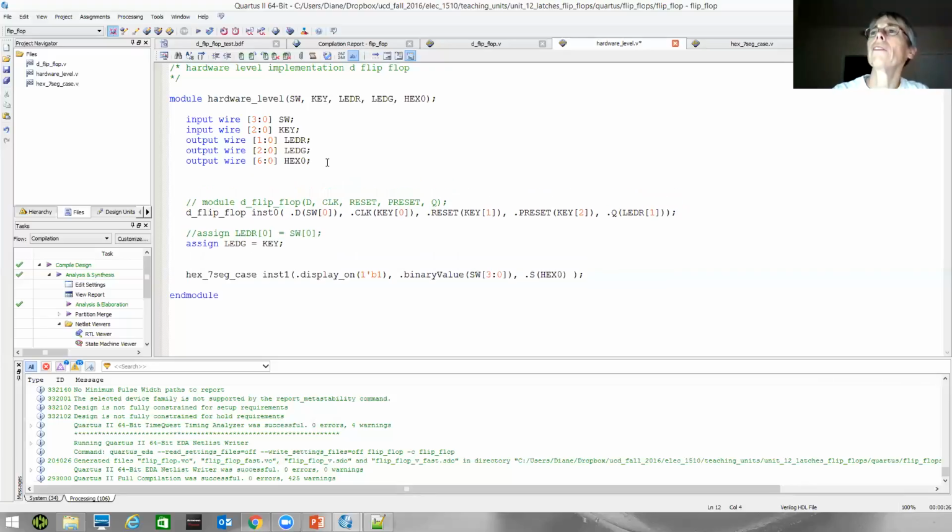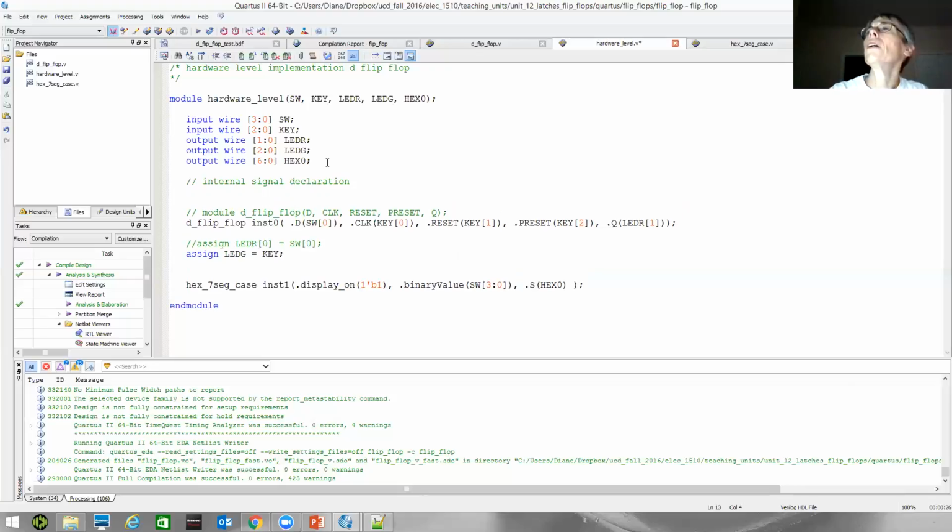So I'm going to have an internal signal declaration. I'll just call that wire, and I can call that Q. So I'm going to wire to Q here. Now, this Q I'm going to use as my input to here, but notice this Q is only 1 bit, so I need to make a concatenated signal. And I do that inside curly brackets.